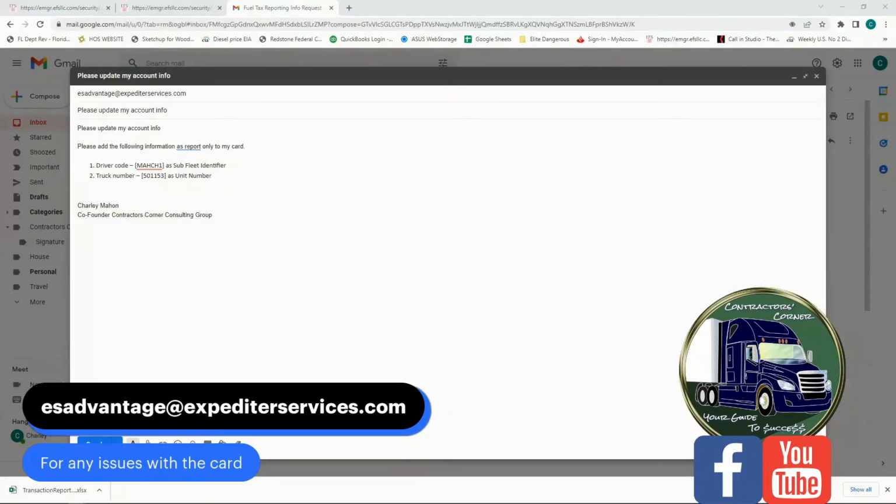Please add the following information as report only to my card. Number 1, driver code. So I'm going to enter my driver code, MAHCH1, as subfleet identifier. And number 2, my truck number, if you haven't already done that, 501153, as unit number. And send it. It's not going to create a prompt on the screen if you do it this way. They'll understand what needs to be done.